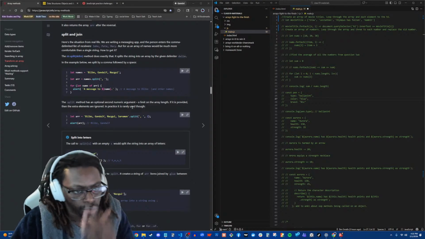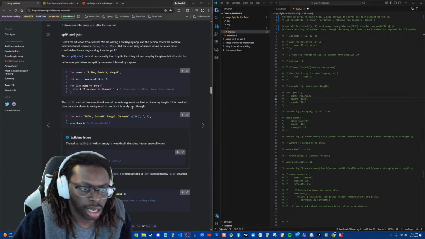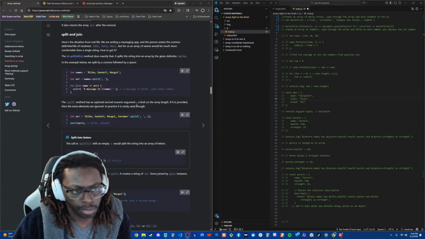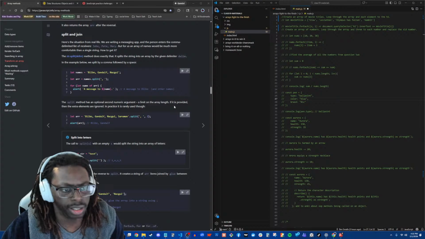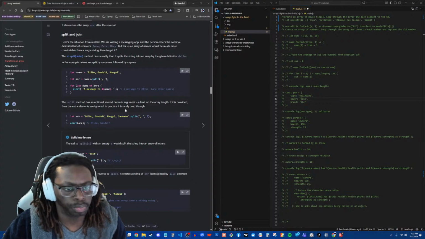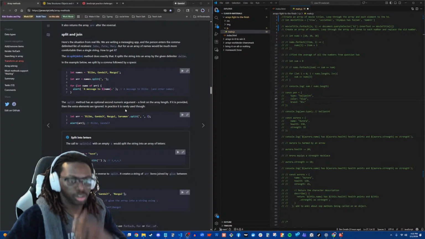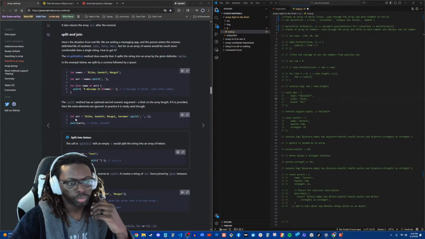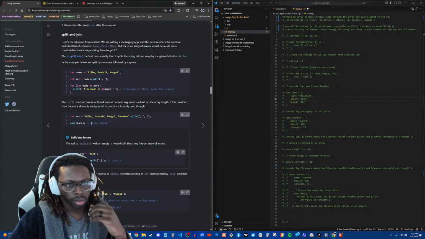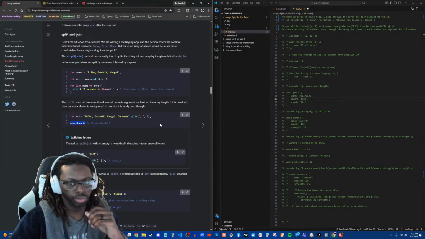The split method has an optional second numeric argument, a limit on the array length. If it is provided, then the extra elements are ignored. In practice, it is rarely used though. Let arr split with a limit of 2, and I guess the first two, which would be Bilbo and Gandalf, which is what they alerted. Cool.